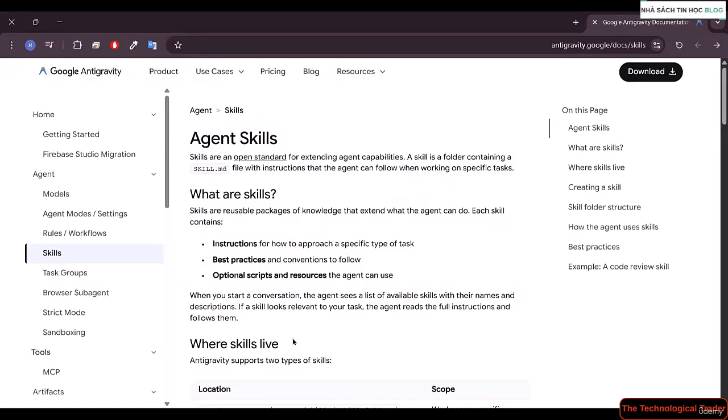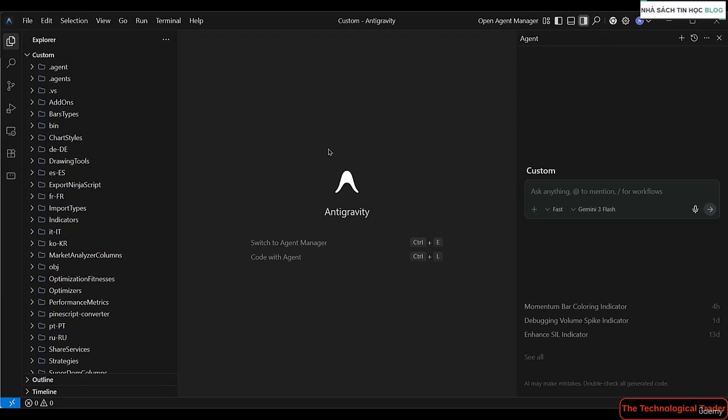When you start a conversation, the agent automatically reads the descriptions of your available skills. If it sees one that matches your request, it adopts that expert persona and follows your exact rules for the specific task. Okay, so let's create one of our own.